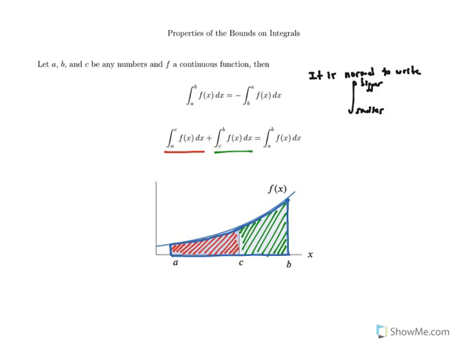And that can be a very useful thing to do in a lot of different contexts, some of which we'll see in this section, but also later on in chapter 6. So you can break up bounds into smaller chunks and then add them together because we're just adding areas together.